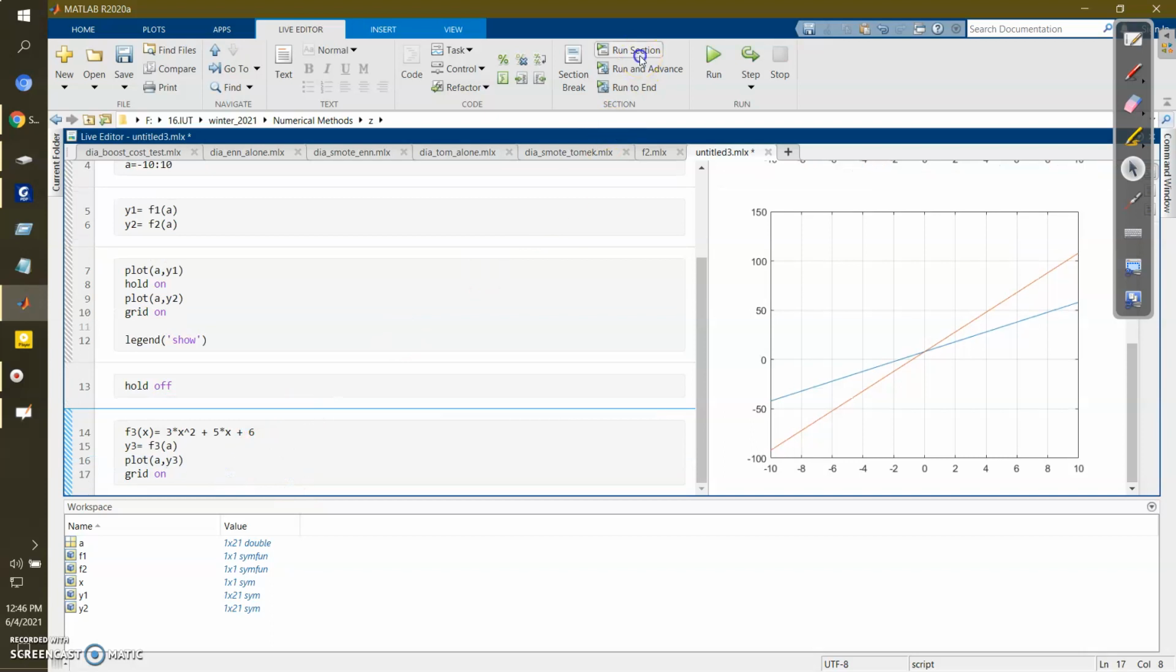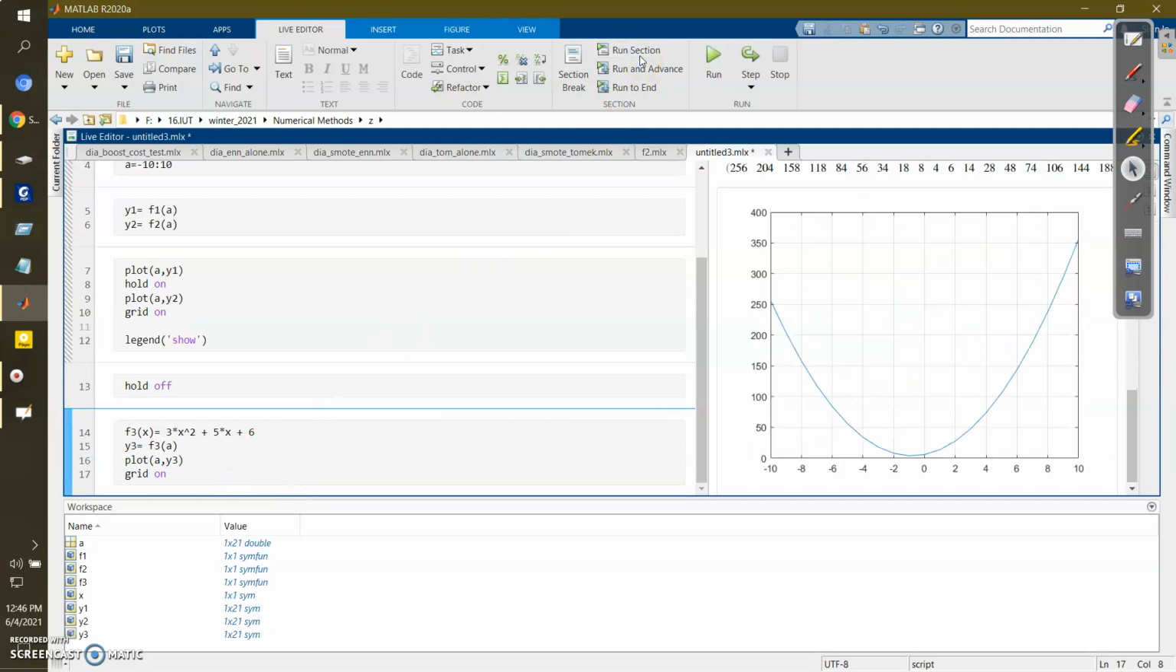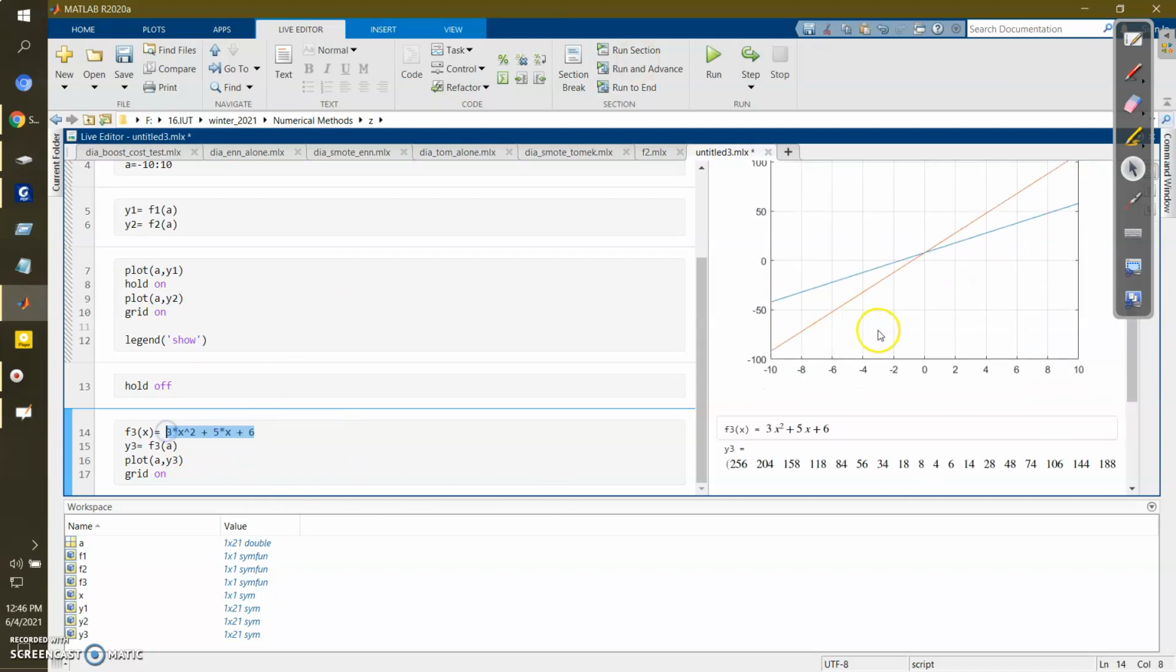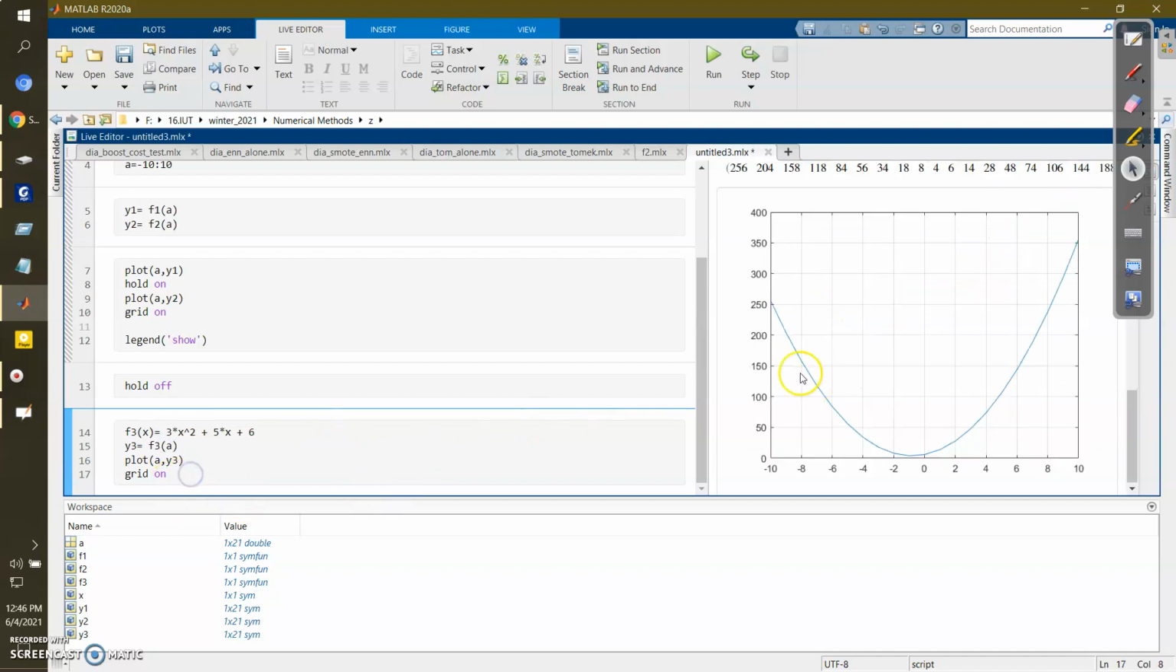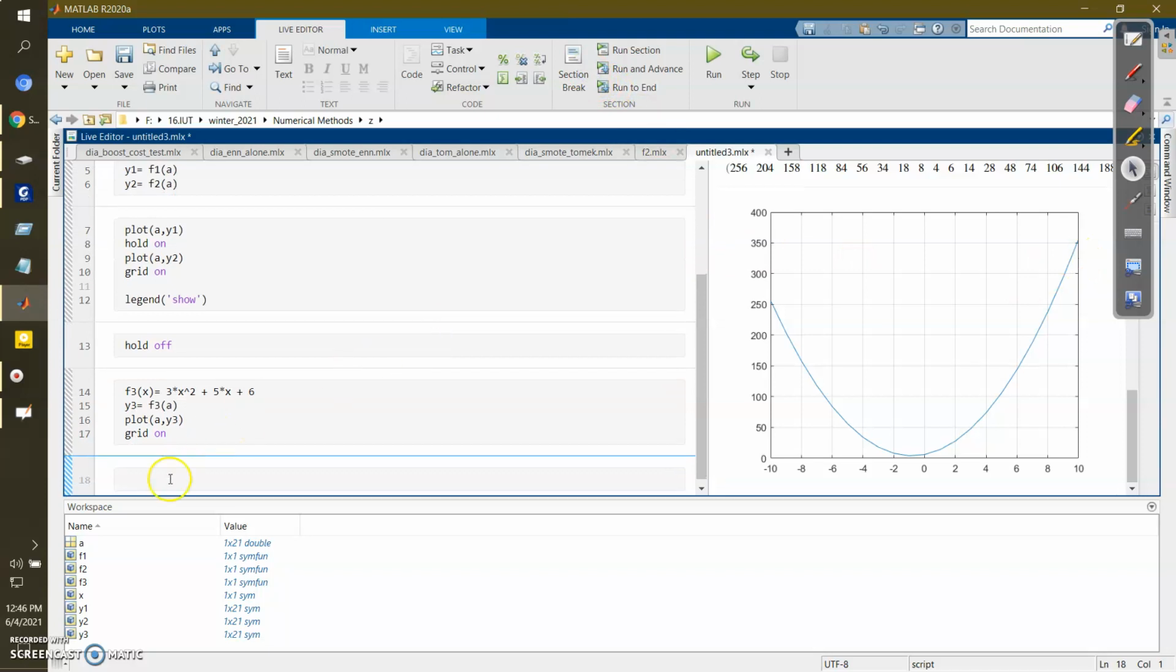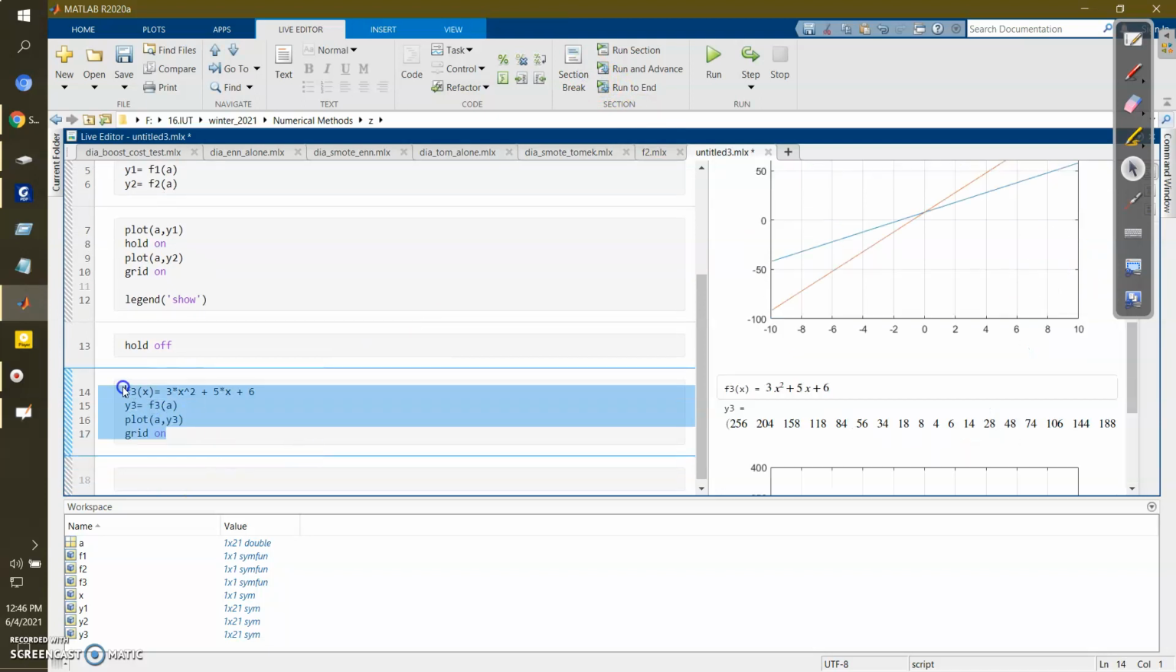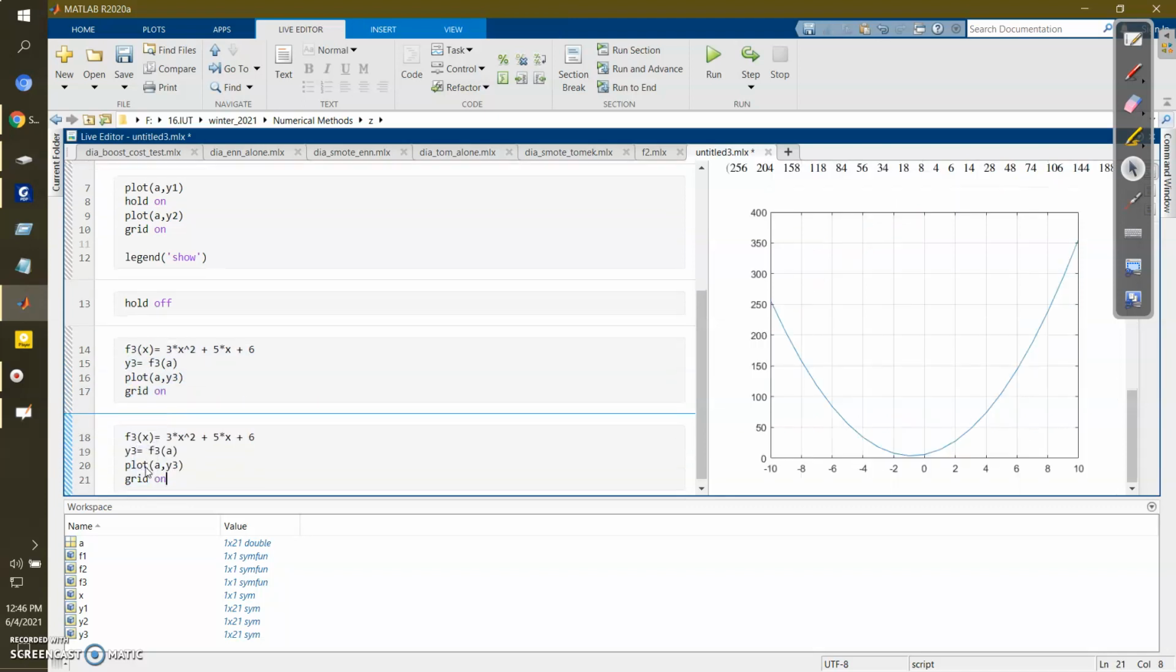Now let's create here. So as you can see, this is the curve of this equation. For this equation, we get this curve. Now let's tweak a little bit more. Let's keep everything the same. Let's change a little bit.